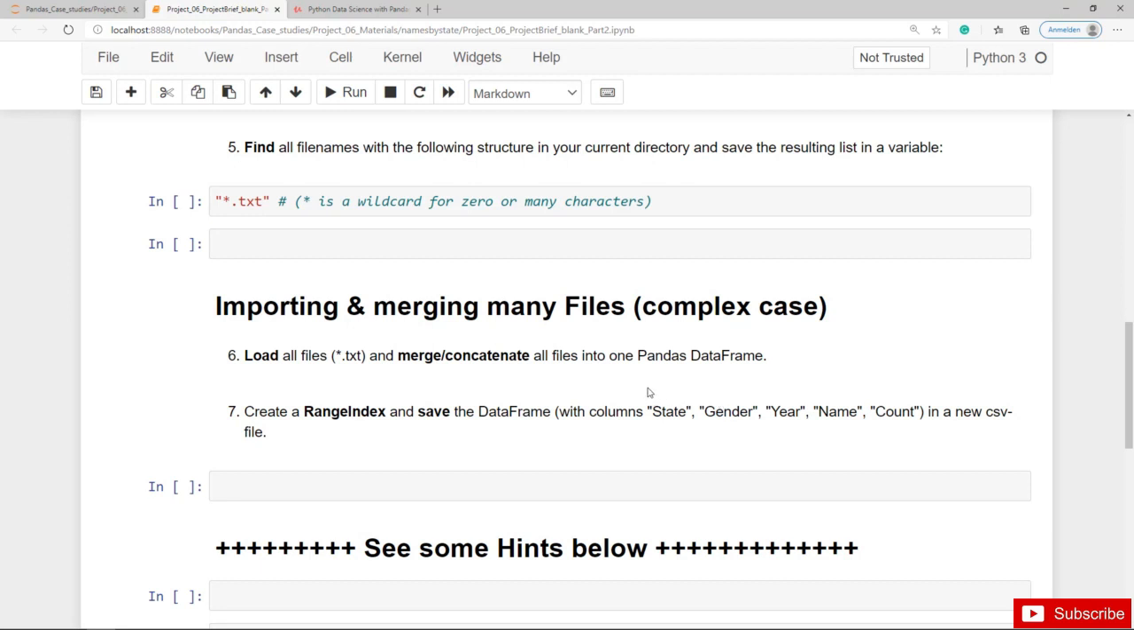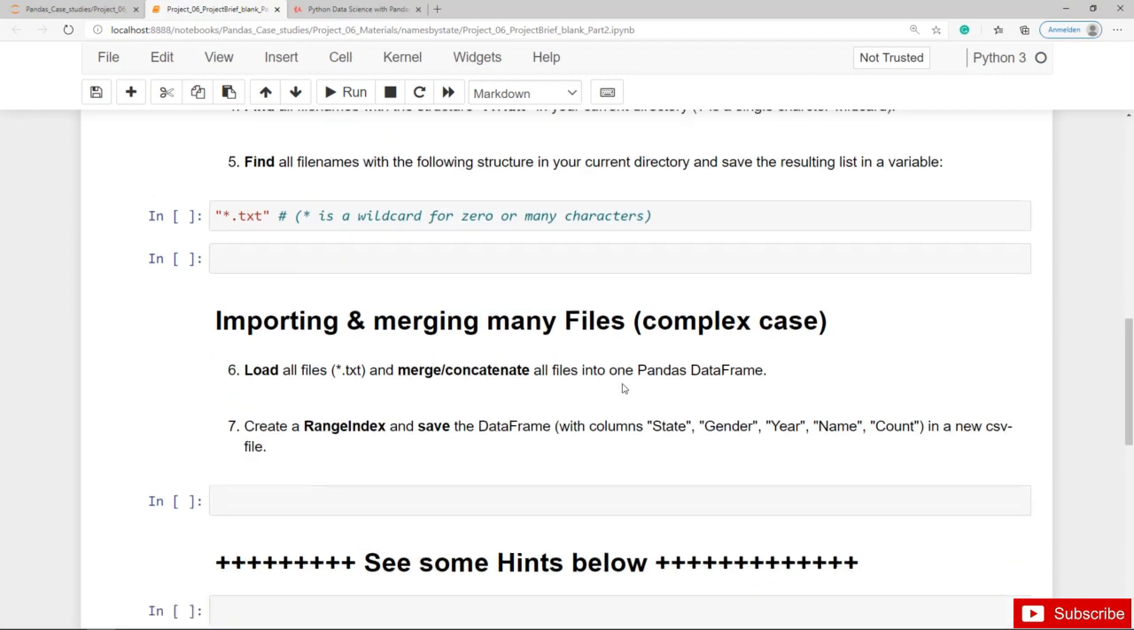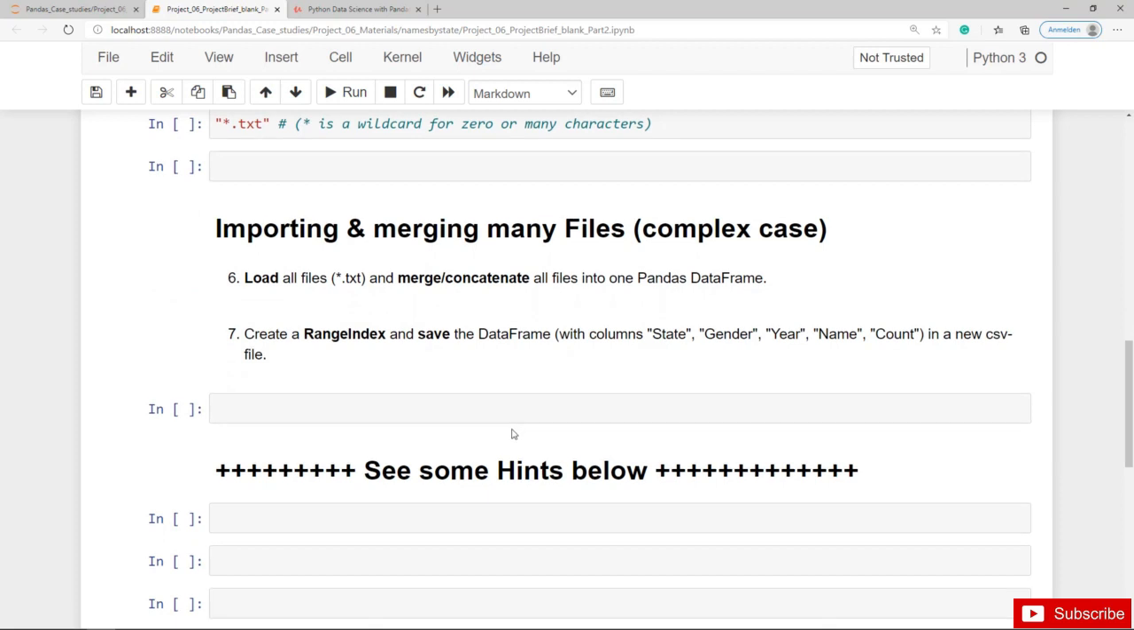And in case you haven't worked with glob before, then you can find some hints here below.